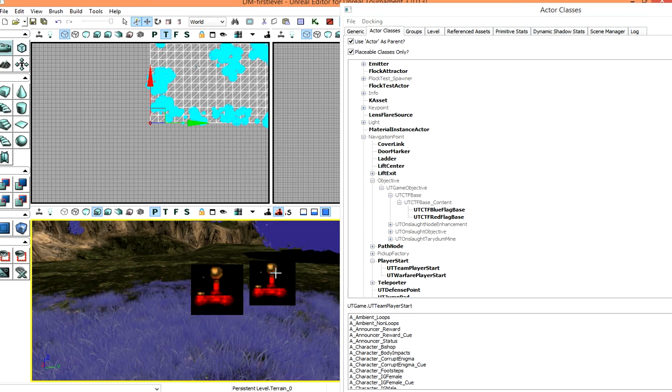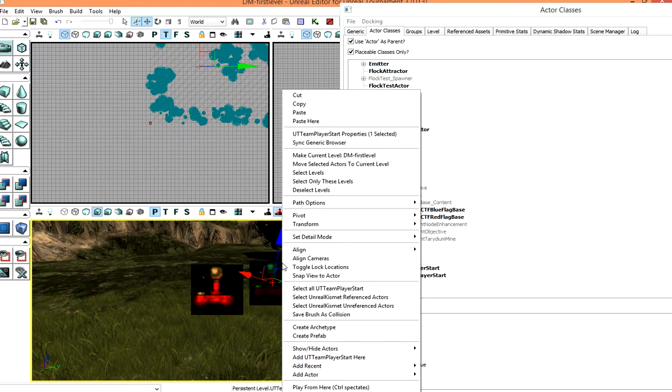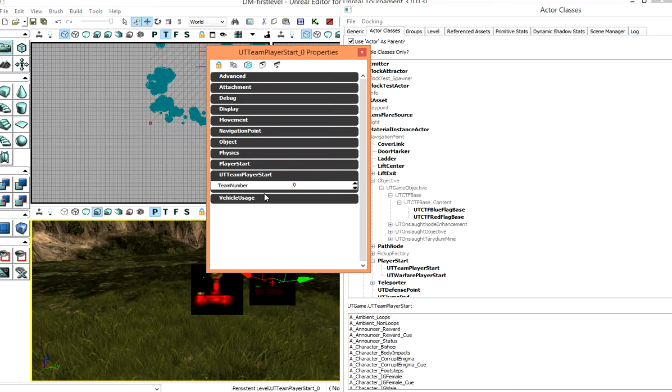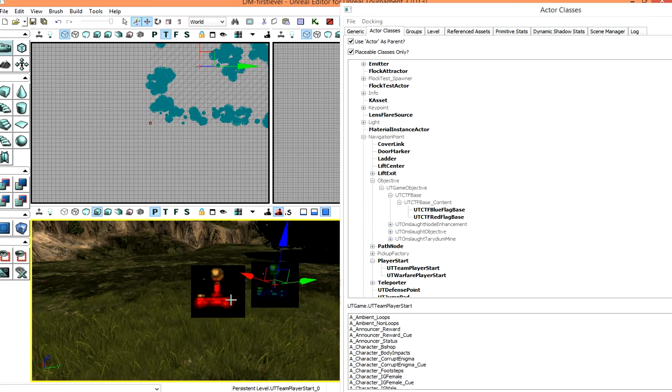Oops, I need to make this, hold on. Right click, property, make that a 1, and then hit enter. Make sure you accept it. Okay, then you can close it. It should be good. There you go.